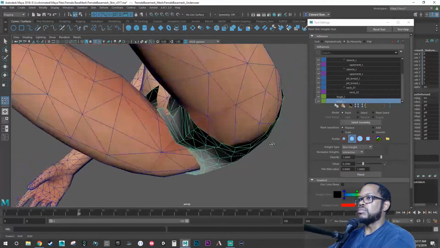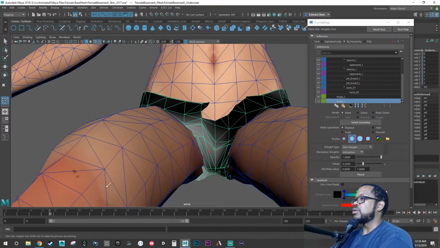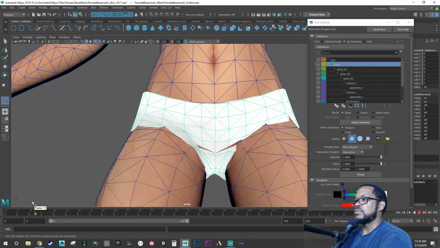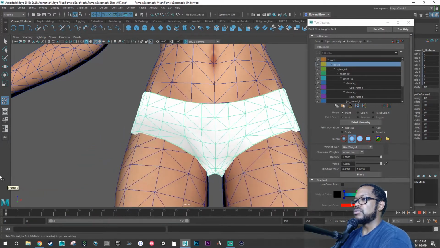That looks better, but she has like a little crotch thing right here going on. We want to go back to our pelvis. We want to put this back to 1. And we want to bring these back out. Yeah, we're gonna do this. Hold down Shift. See, we're still getting that issue.